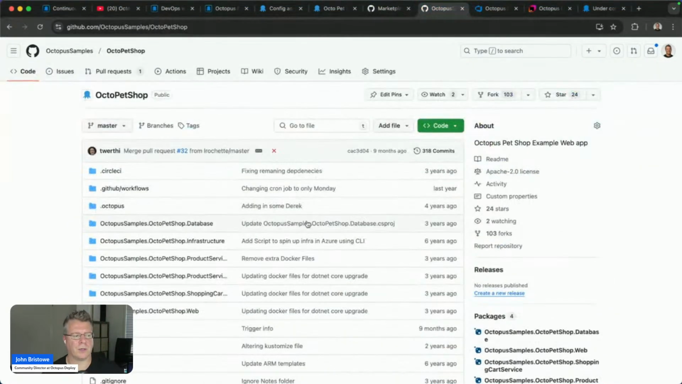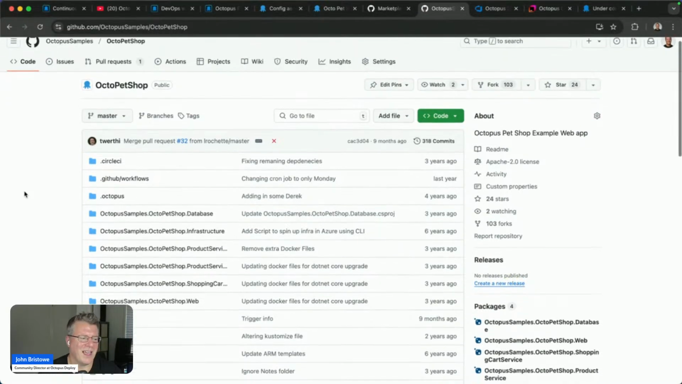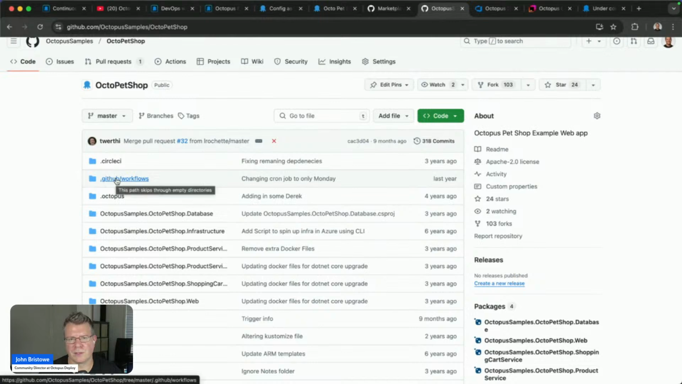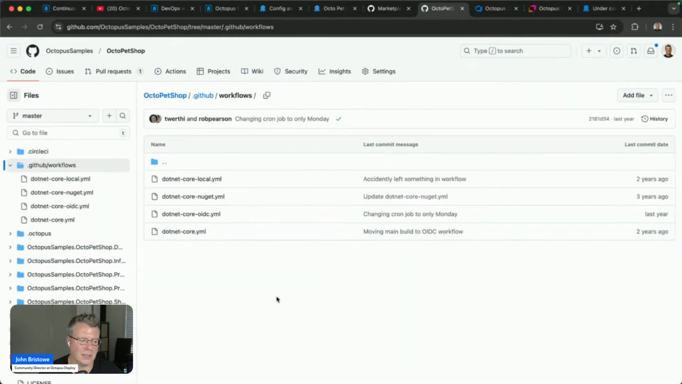Jumping over to a repo here just to show you what this looks like. So this is an example that we have called Octo Pet Shop, very reminiscent of the Java sample app. And as you know, if you're using GitHub, you'll use this hidden folder called .github/workflows. This is where GitHub Actions live. And so here you can see there's all my YAML documents.